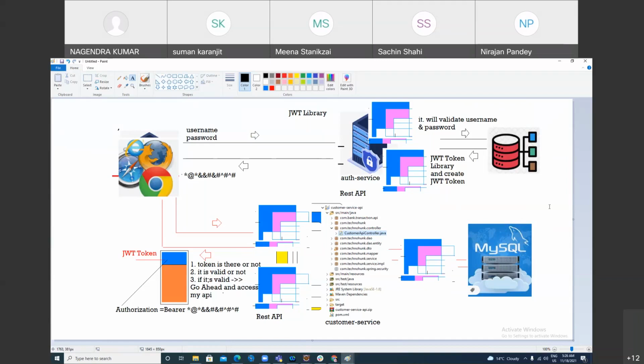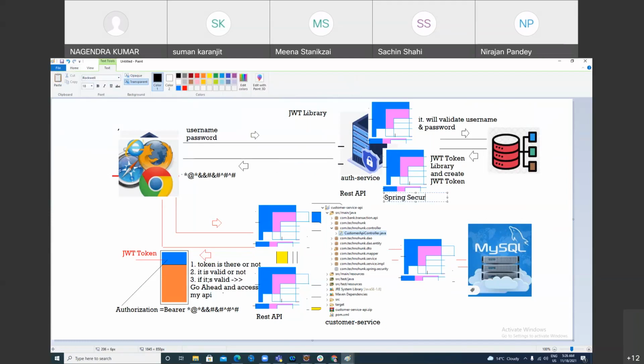You people understand this or not? So this JWT token adds one more layer of security. First of all you have to go to this service and show your username and password. You will get a token, and using this token you can access the other API. So two applications are involved in this. In both I'm going to use Spring Security and JWT token. You have to configure this in both.